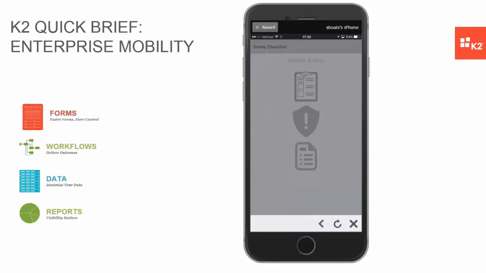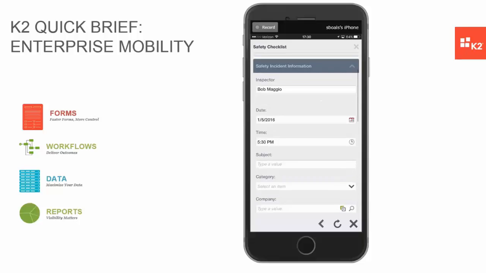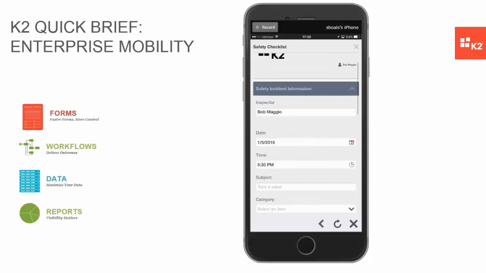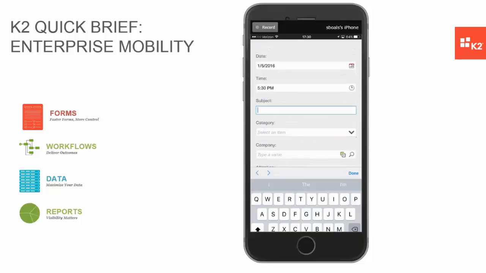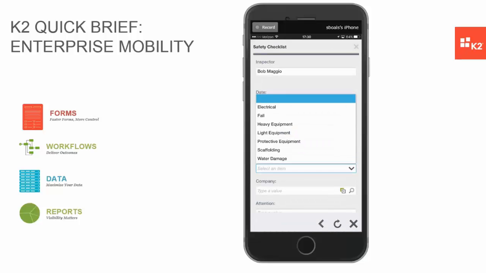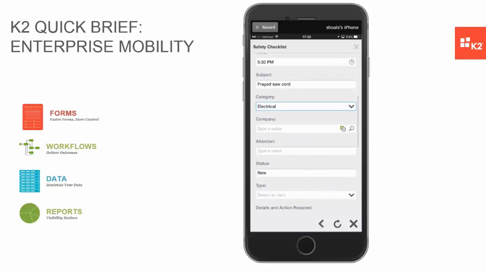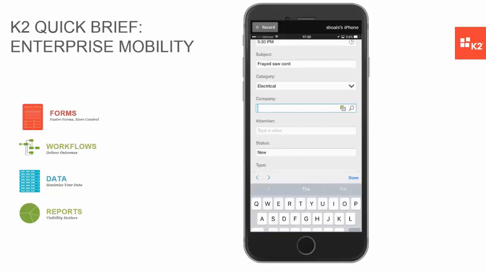So if I click OK, it's going to kick me into my safety incident form and carry over some information. Now I've got the ability to fill out and create a violation. We'll say we had a frayed saw cord at the job site. I've got cascading drop downs, so I can pick the particular category, electrical, and you'll see that the type will auto-adjust to that.